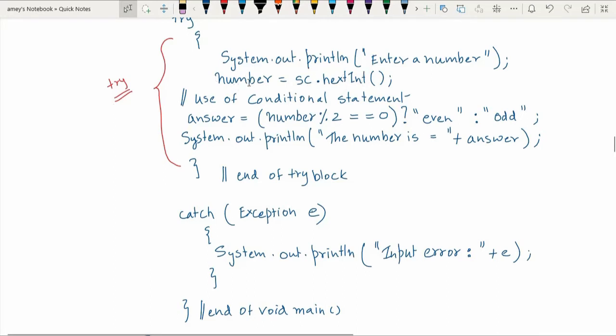So what is the number variable? The number variable will store whatever data is input from the keyboard, which is read by the nextInt function. So sc.nextInt is going to read whatever value I enter from the keyboard, treat it as an integer, and then that integer value will be stored in the number variable. Okay, so suppose I enter number equal to 3.